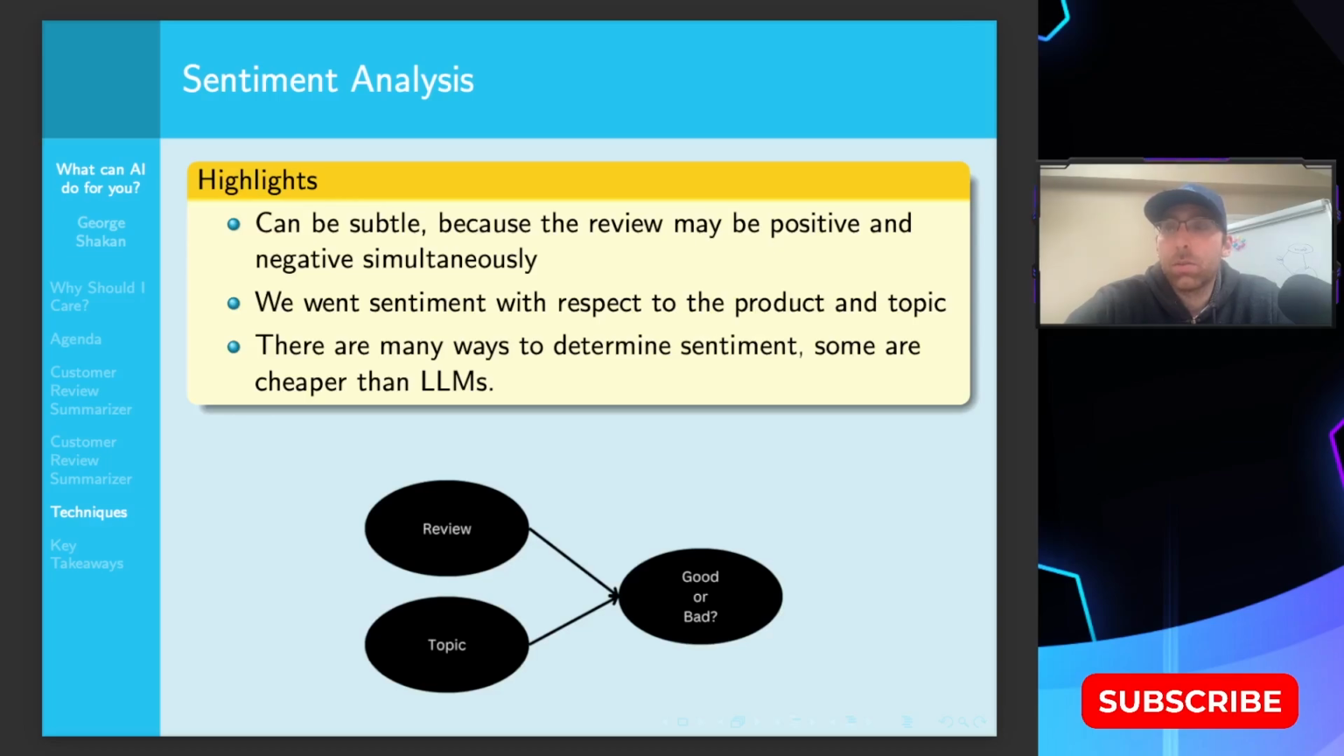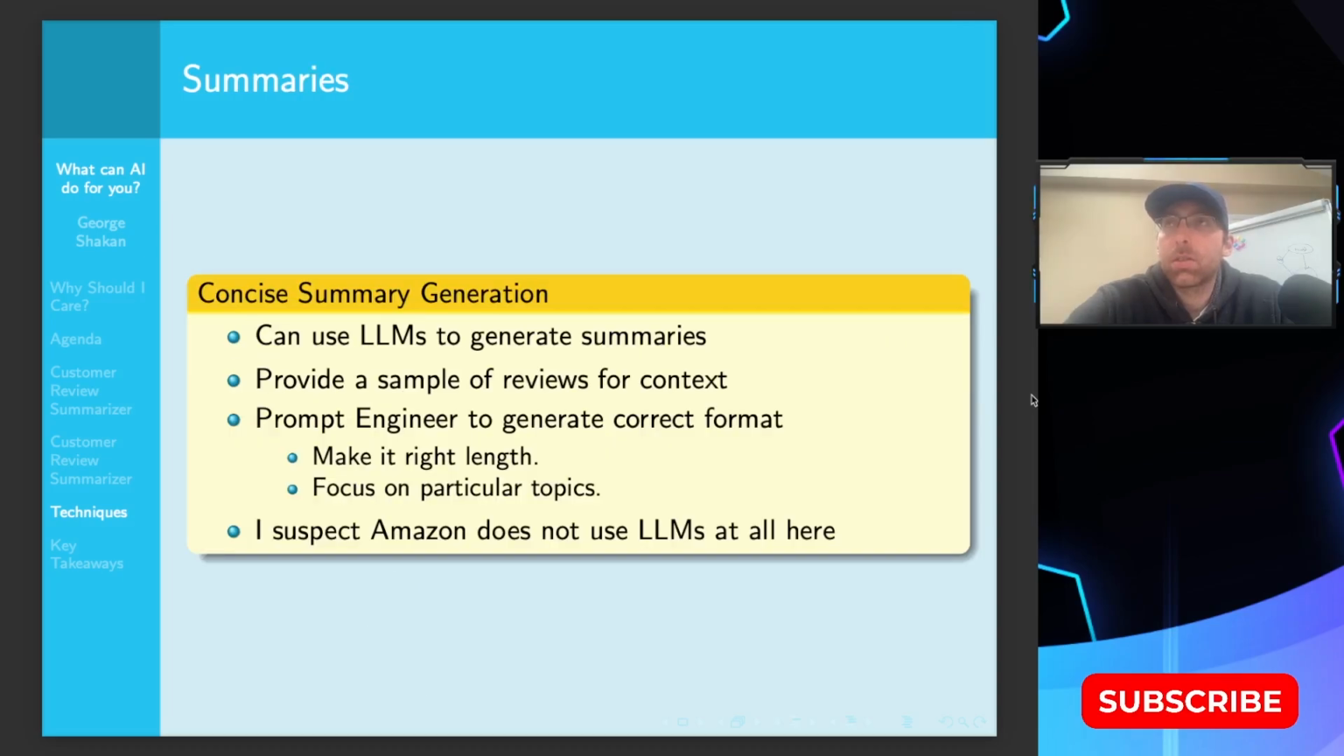So again, I just want to highlight that this kind of question can be handily solved with large language models. I will say that at the large scale of Amazon, it's very unlikely they're using LLMs to do this kind of thing, and there are probably cheaper ways to get this done. However, LLMs are definitely a viable option here. All right, so let's have a look at the next subproblem.